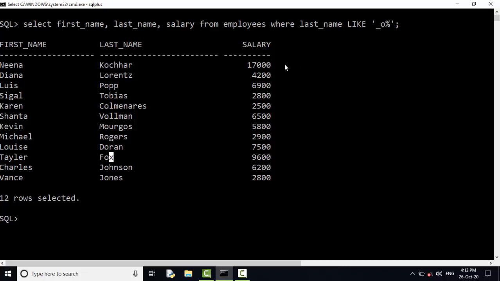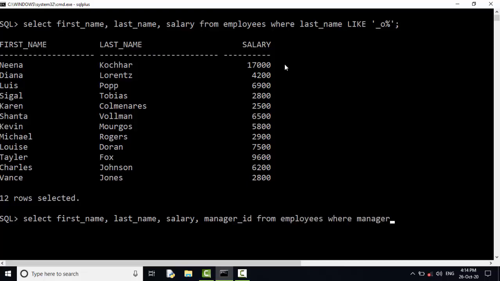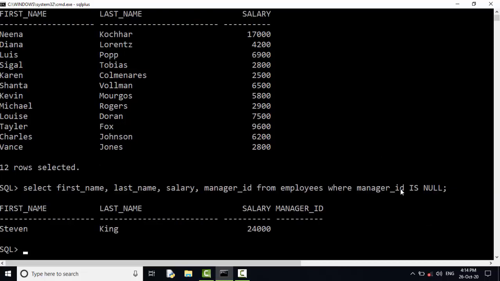The next comparison condition is the IS NULL comparison condition. For example, select first_name, last_name, salary, manager_id from employees where manager_id is null. So the result of this query, we have got that manager ID is null. So here the comparison condition IS NULL is used on the manager ID column. The data where the manager ID is null will be retrieved here.